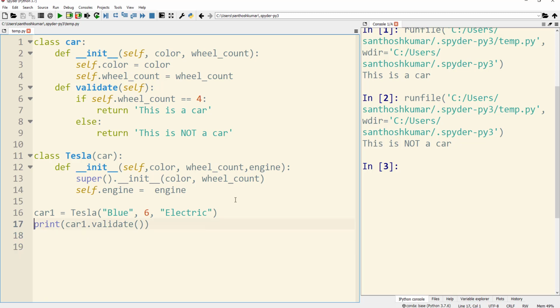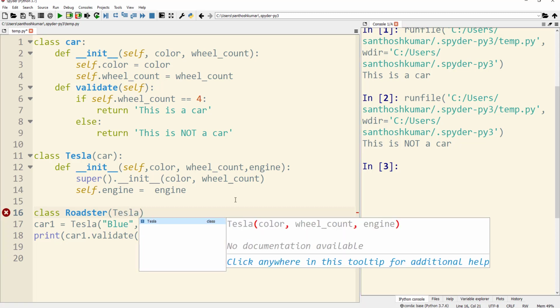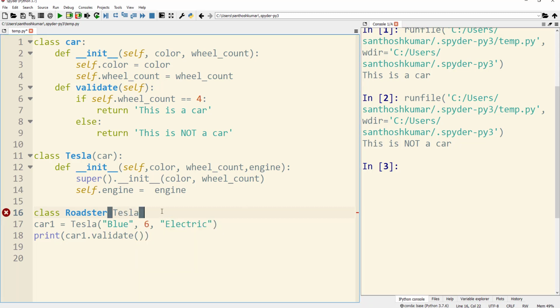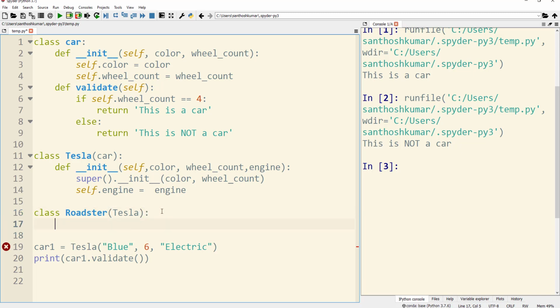Now let's go ahead with multi-level inheritance. In order to demonstrate that, I am coding a class by name Roadster. I am typing class, and then the class name Roadster, and then I am inheriting the Tesla class. In the Roadster class I am initializing the attributes using the constructor, and the attributes in the Roadster class would be color, wheel count, engine and drive.